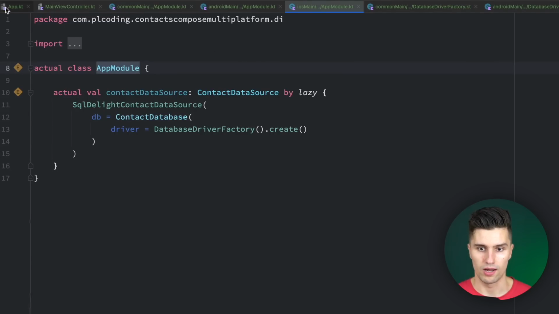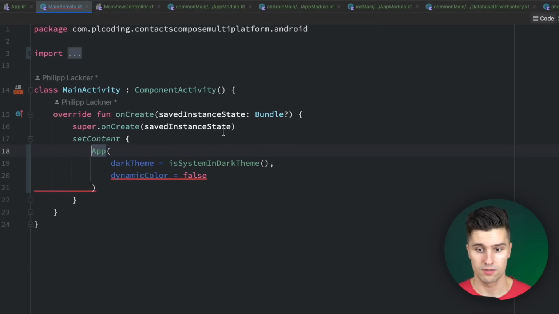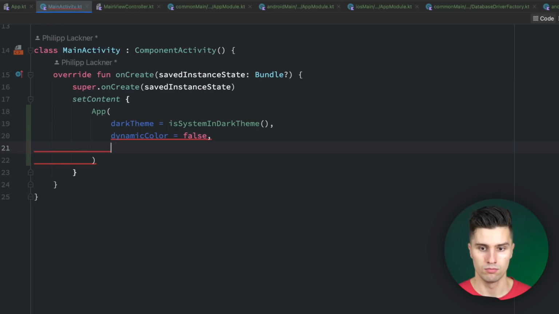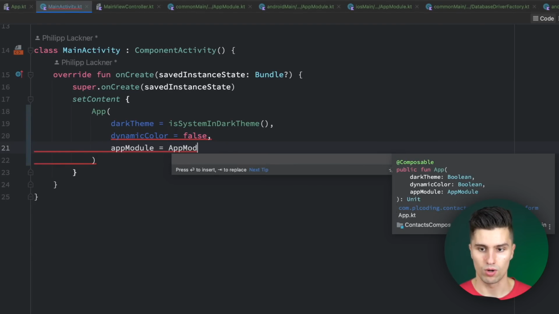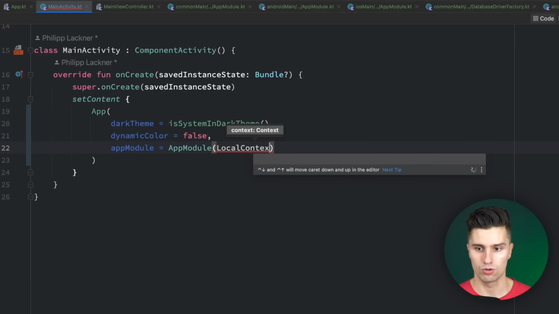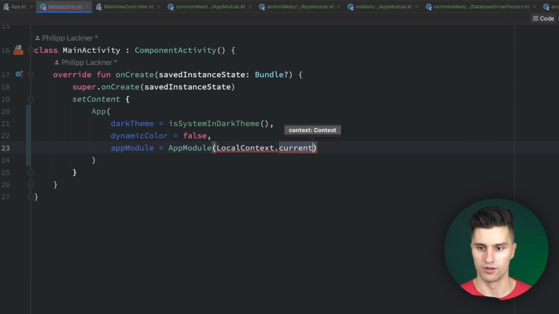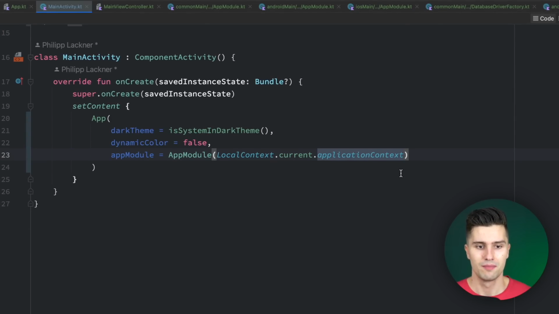If we then go back to app, Command-click on that again, go to main activities or Android-specific code, we also get an error here. So here we provide our app module as well, just that here we need to provide a context, which we can get with LocalContext.current. And let's also make sure we refer to the application context, so there are no lifecycle issues with the context if it refers to the activity. So that was just something we had to fix because we had an error.